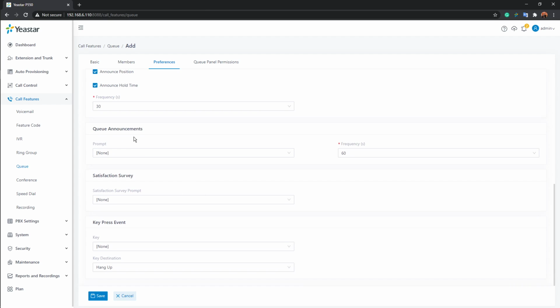Besides that, we can also add a queue announcement. Sometimes you can add something like an advertisement if you want. You can just add your advertisement here and play it to your customer, something you want to talk about and show to your customers. There you go.